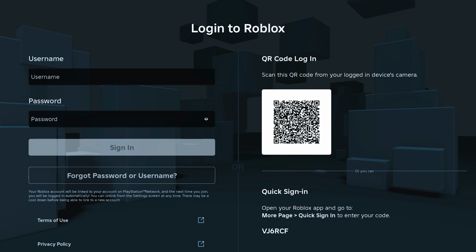It'll have you follow a few prompts, and within seconds, your Roblox account is now going to be signed in to your console. But that's it. It really is as simple as that.